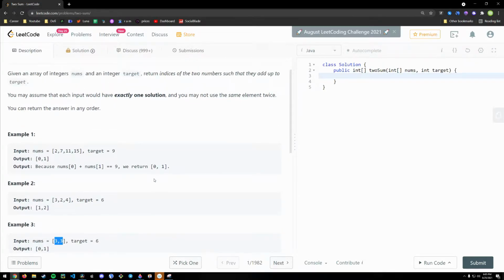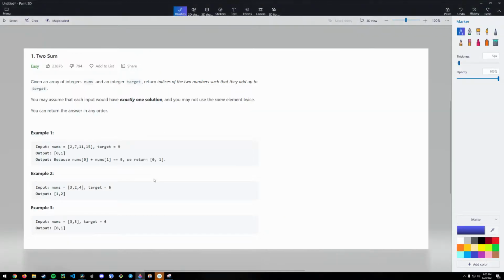So how would we solve this? Well, let's just think of a solution. I can think of a couple. So one would be to say we had 2, 7, 11, and 15. One would just be to say, okay, does 2 plus 7 equal 9? Yes, but say it didn't. Does 2 plus 11 equal the target? Does 2 plus 15? And then if that wasn't the case, we could compare every other combination.